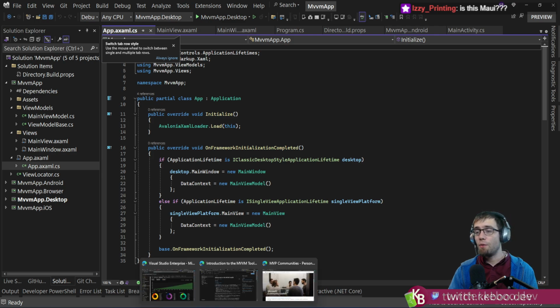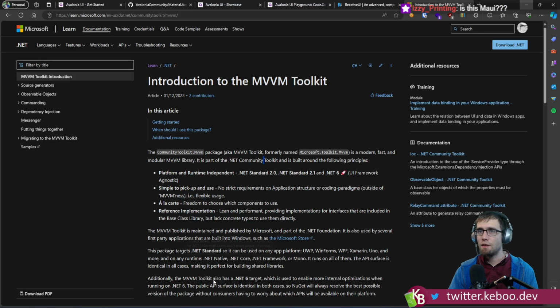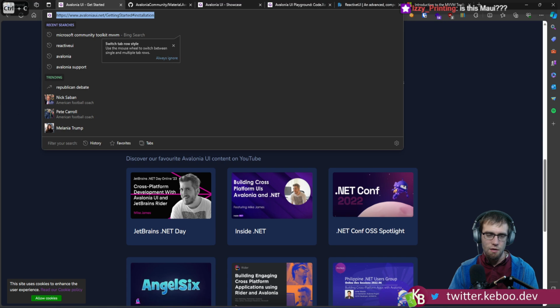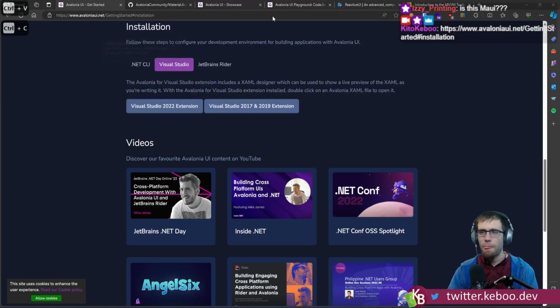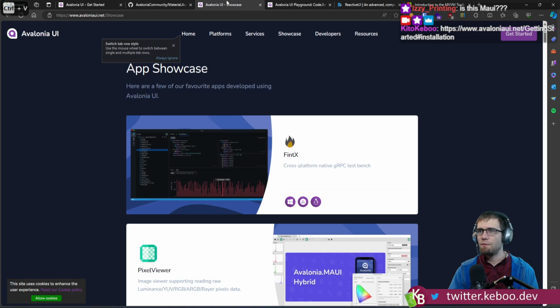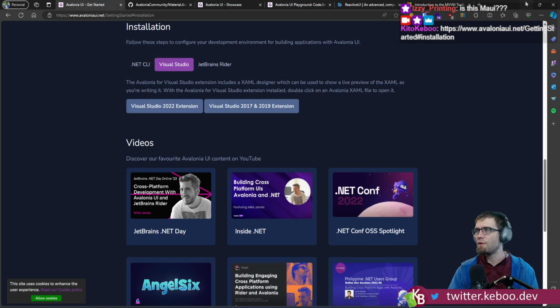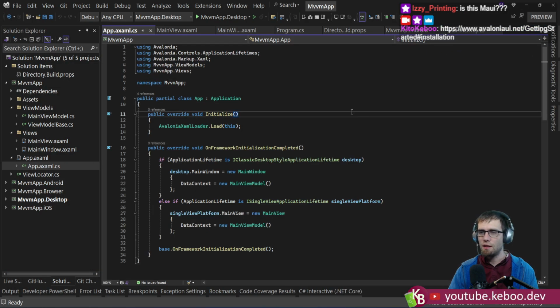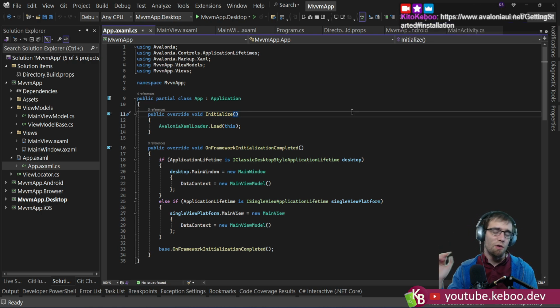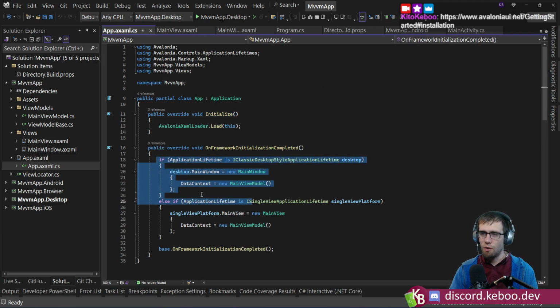Is this Maui? No, this is Avalonia. So this is this guy here. It is for people who are interested in learning this stuff. Everything I'm going to show tonight, there's going to be a little bit that's specific to Avalonia, but a lot of this is going to be kind of universal across the board. So you can see it's going through and just explicitly setting the data context.